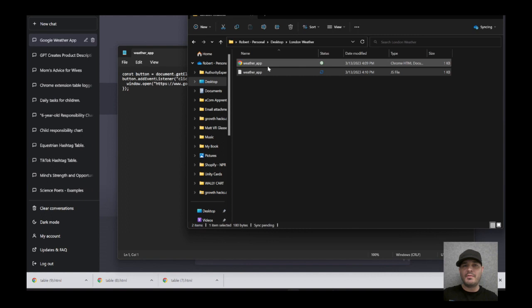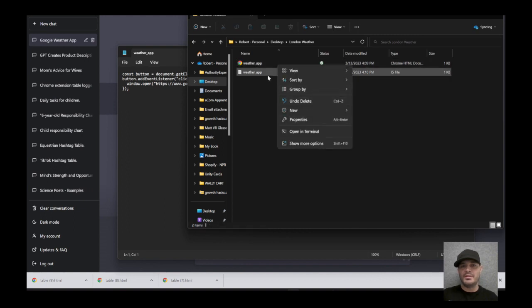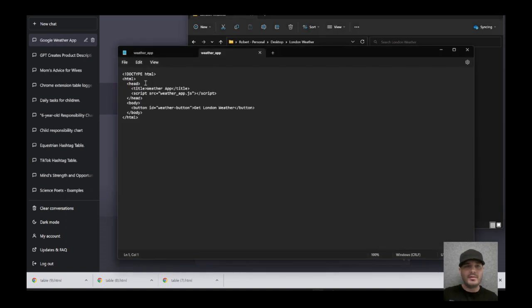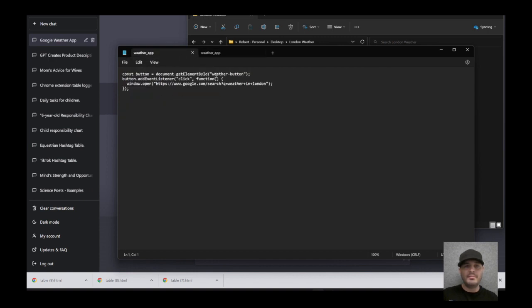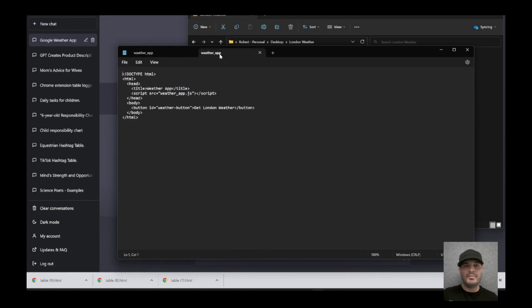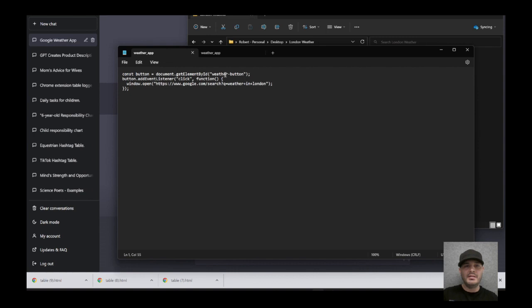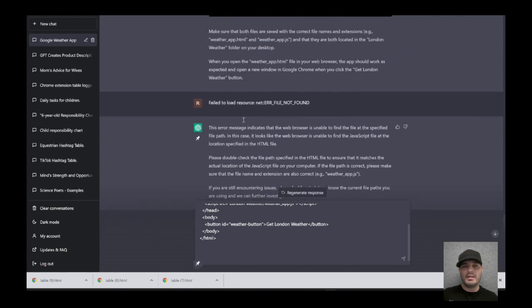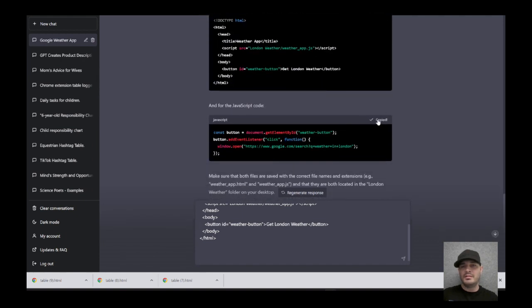Okay, so now let me go. We got that one open, and then I'm gonna right click on this one again. Open with Notepad, get element by ID, button, weather button. So is that the same name? Weather button, ID, button, get element by ID, constructor button, get element by. Yeah, it is. It's all named the same. So that's that, and that's the HTML, and this is the JavaScript.